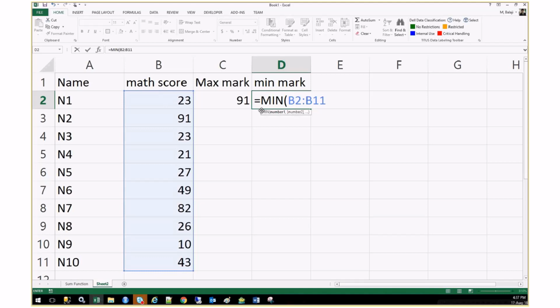So looks like N9 is the poorest kid in the class, and N2 is the brightest guy who has scored the highest mark in math, right? Any questions in using max and min function in Excel? No. Great. No questions at all.